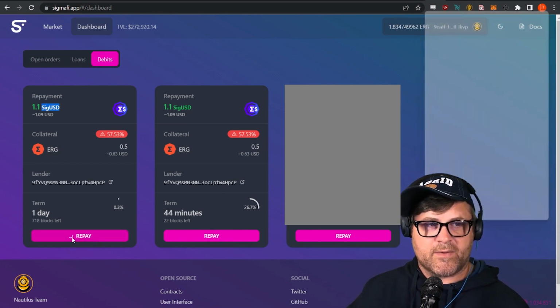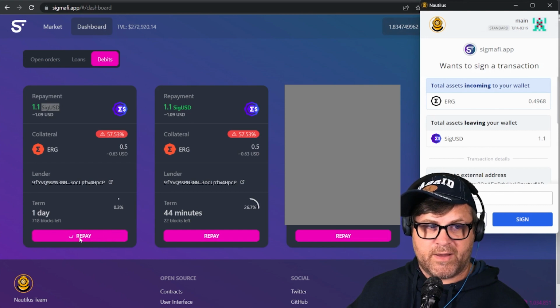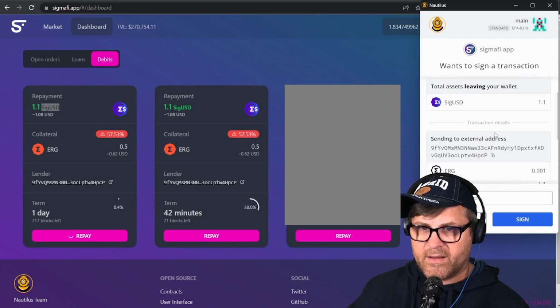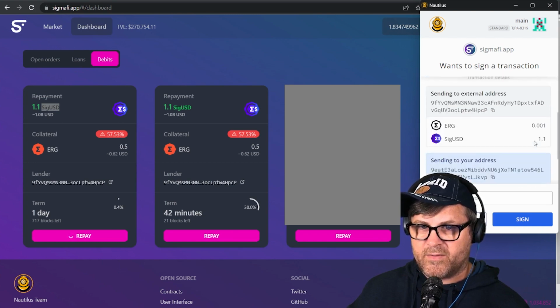So let's repay this one. All it's doing, we hit repay. It's saying that we're going to get our 0.5 ERG back. We're going to send 1.1 ERG.